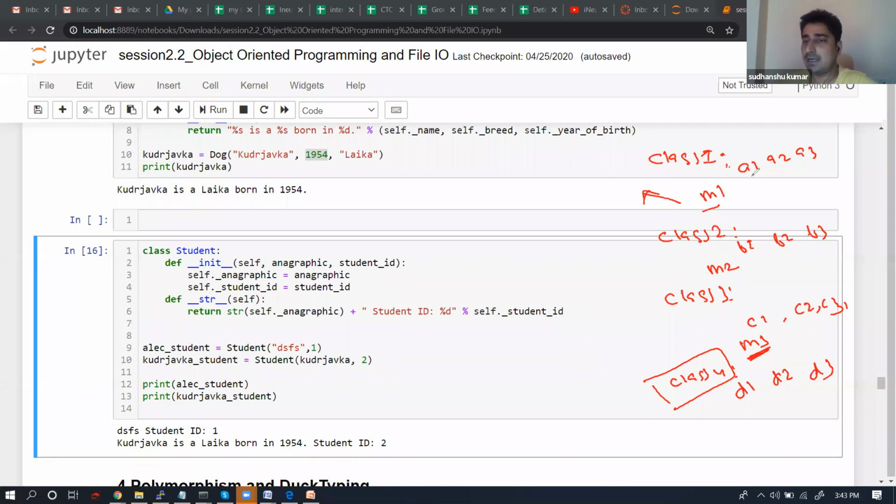Inside every class, the variable initialization will be A1, A2, A3 in class 1, B1, B2, B3 in class 2, and C1, C2, C3 in class 3. Now, there will be a method that you have to create, M1, M2, M3, inside class 1, 2, and 3 respectively. M1, M2, M3 should use these variables.